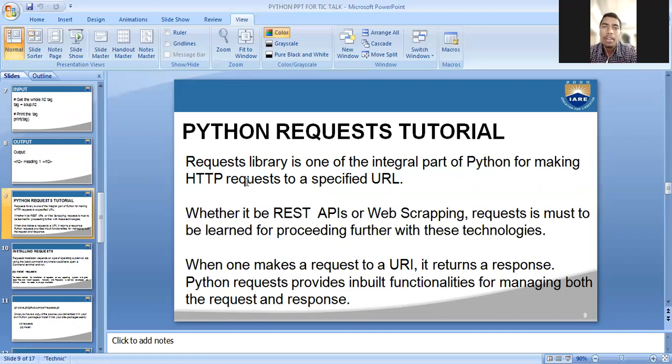The requests library is one of the integral parts of Python for making HTTP requests to a specified URL. Means in Python, we have so many libraries, like math import or the requests library. Like I said before, from Python we import BeautifulSoup, meaning it was importing BeautifulSoup from a library. Like this, the requests library is also available for us in Python, which has a large number of libraries.